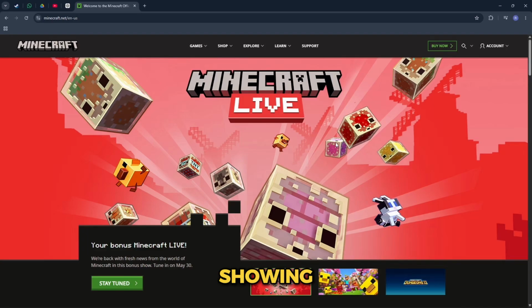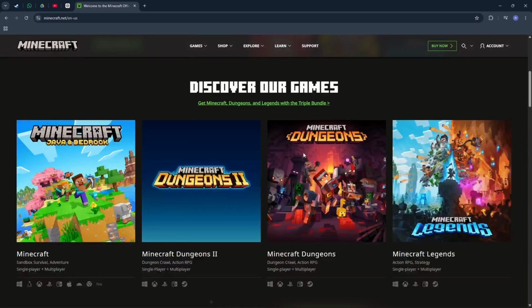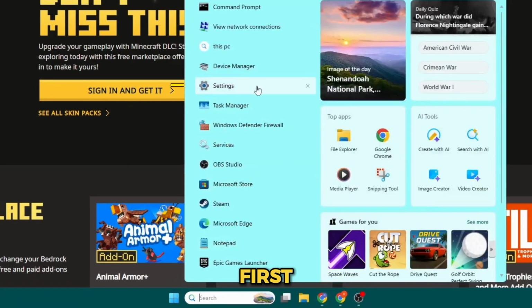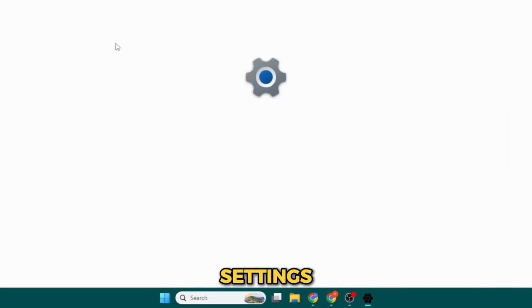In this guide, I will be showing you guys how to fix Minecraft fail to connect error. Let's get started. This issue is very common and usually happens because of corrupted launcher files, DNS problems, or VPN related connection issues. First, launch your Windows and search for Settings.